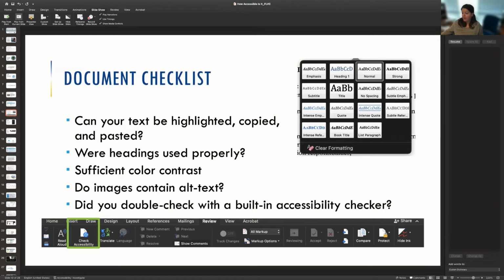Make sure that you use sufficient color contrast. And I have a link that I will share in chat real quickly with everyone that has a number of resources for you, including a color contrast checker.